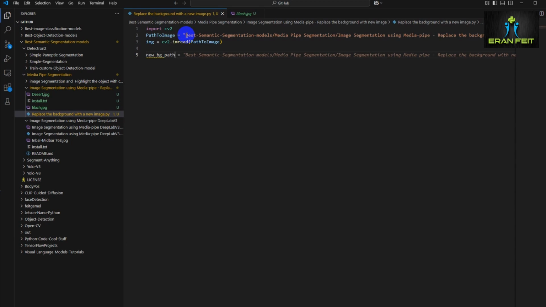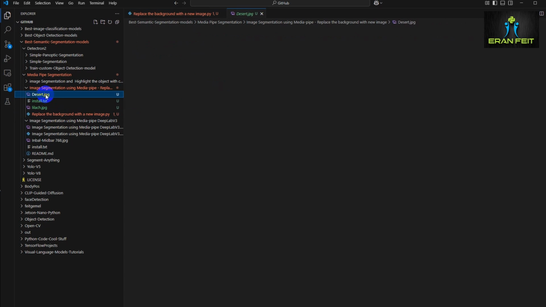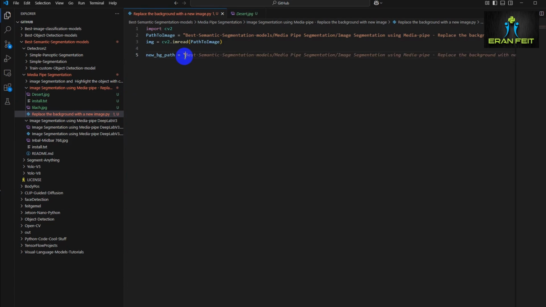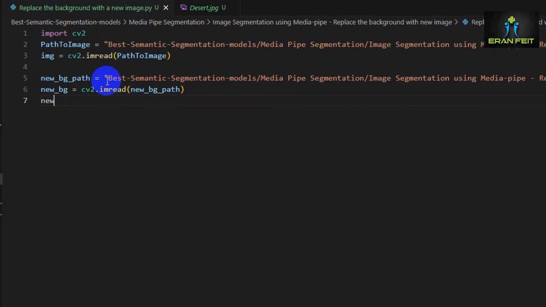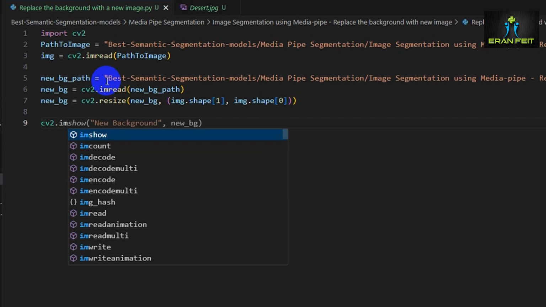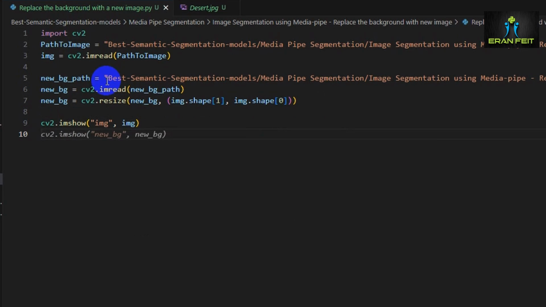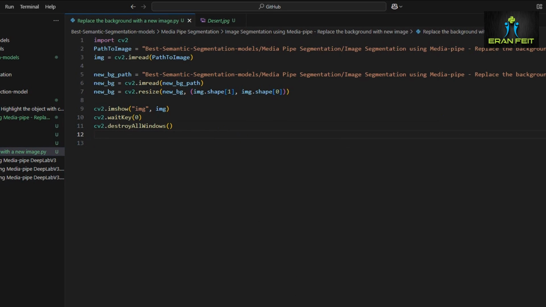Next, we will define the path for the new background image we want to use. So once again, let's copy the path. This would be our desert image. It will be our background image, and we will paste the path for our desert image. And now we do the same process, loading the new background image into a new variable. Let's name it new BG. And let's resize the new background to match the size of our input image. And let's display the original input image in a window just for double checking. Great.